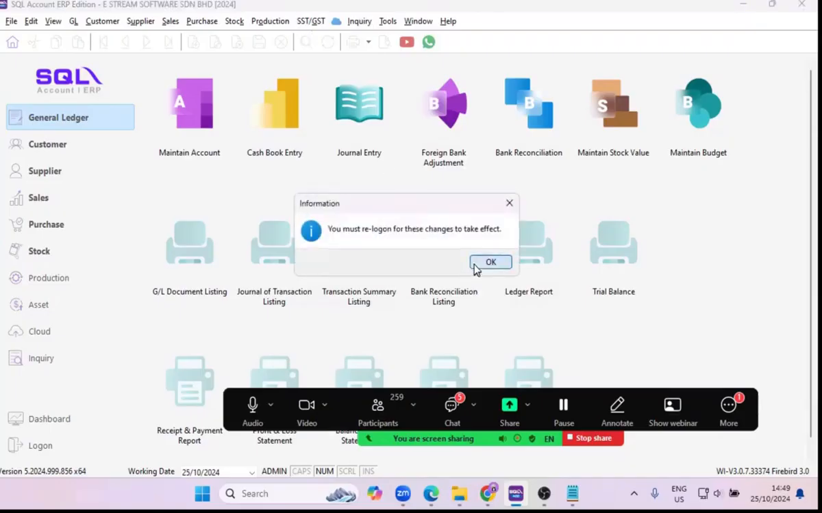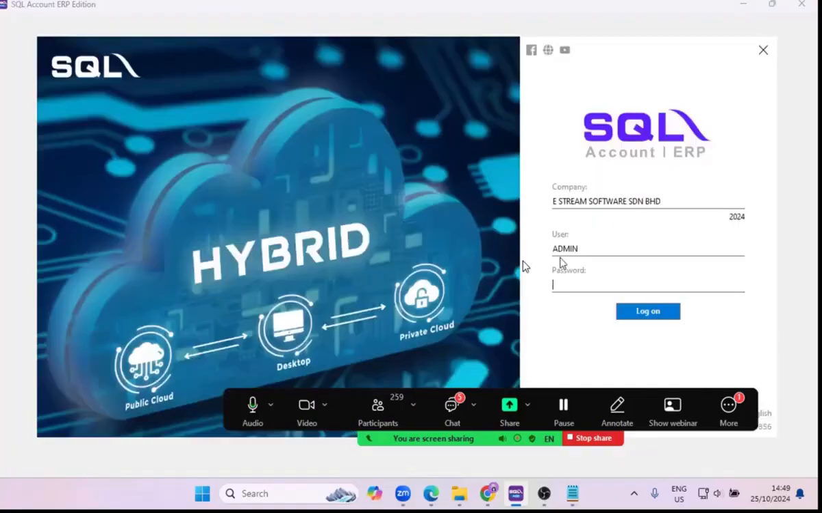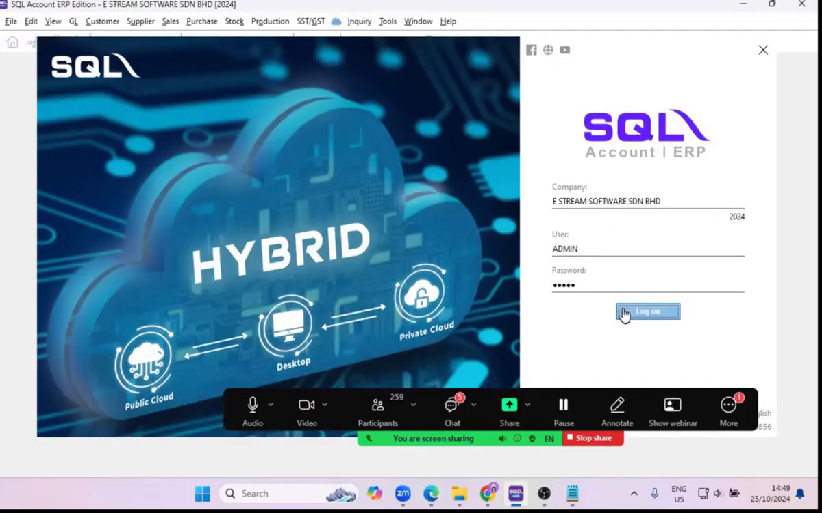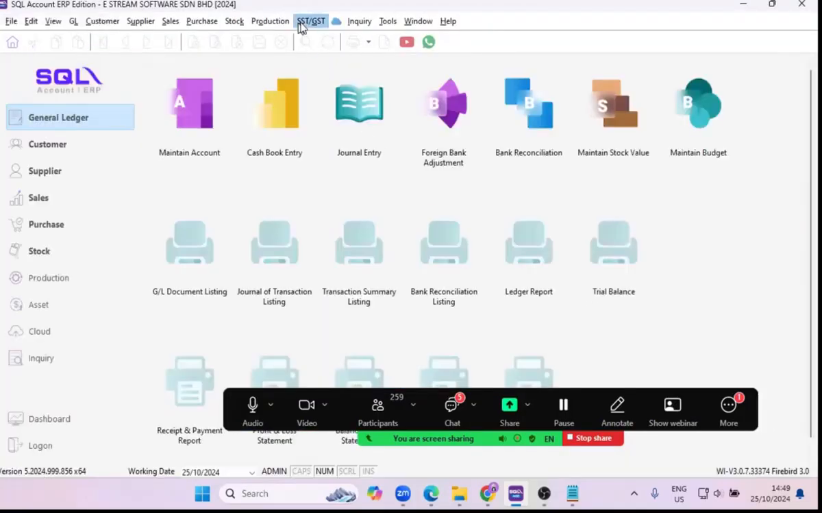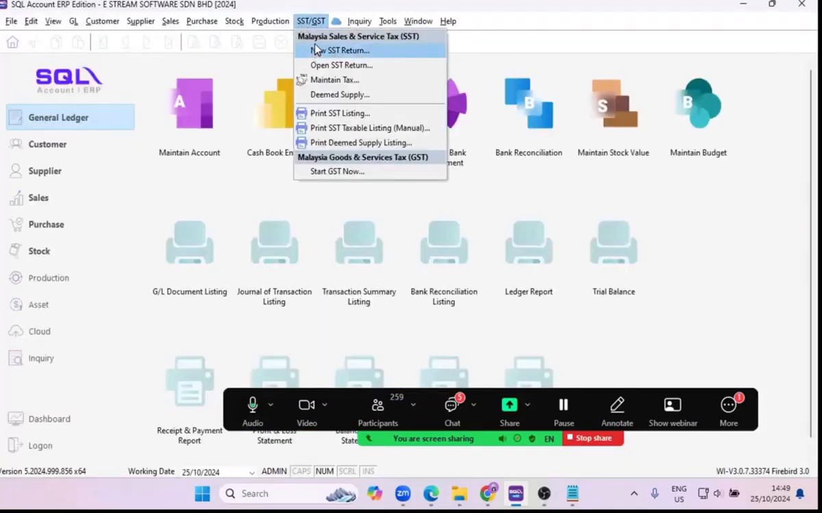Once you have started the SST, you need to relog on the software to take effect. You can see now the SST has already started. After you enter all your transactions, you can run the SST return for 2 months. Once you process it, you can also view the SST return listing.